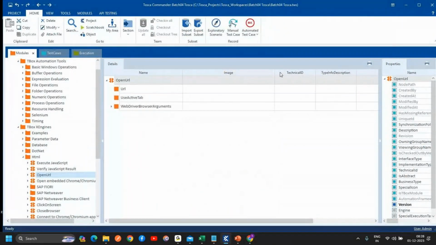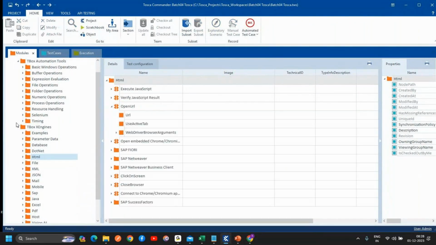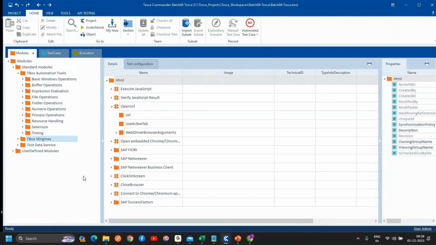So whenever it is possible and necessary, we should try to use the standard modules so that it reduces our effort of creating new modules. So these are some of the standard modules that we have.